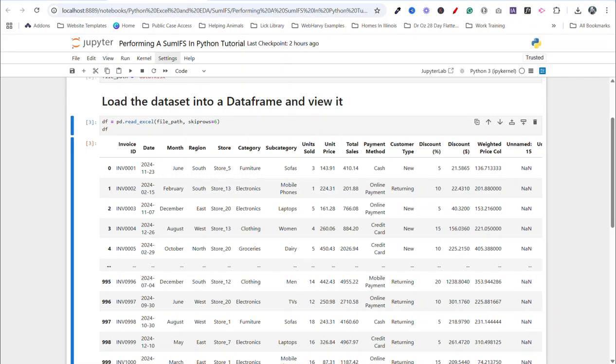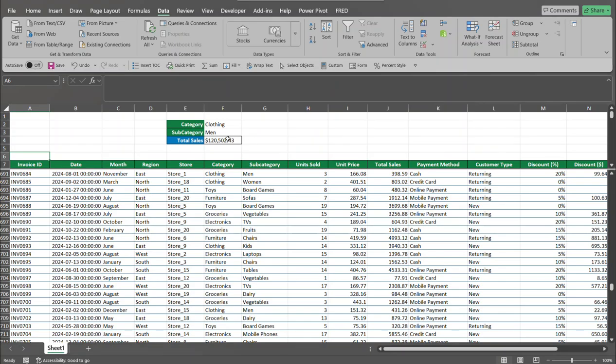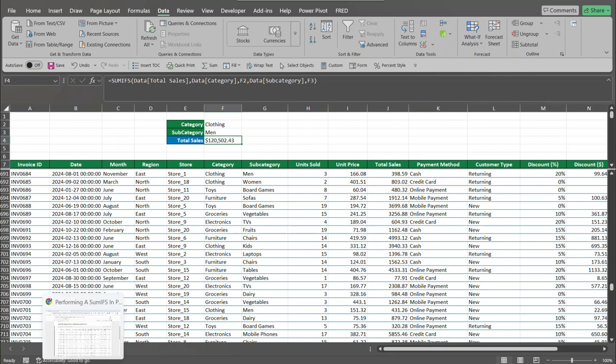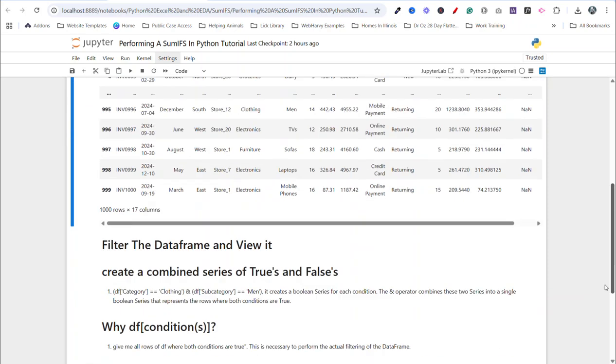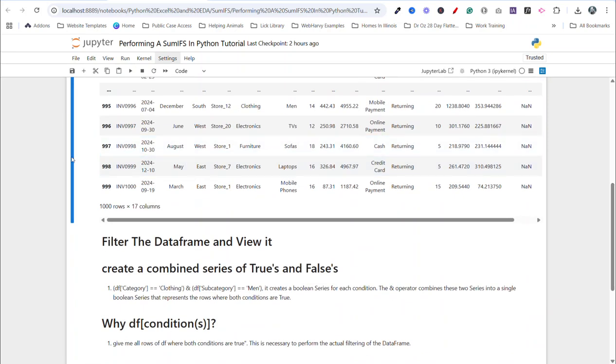Let's go over here. In this formula, basically what SUMIFS is doing is we're passing in what we want to sum, and then the next parameters are the filtering criteria. We're filtering on 2 different conditions, and that's what we're going to be doing in Python. So let's go down here to a new cell.